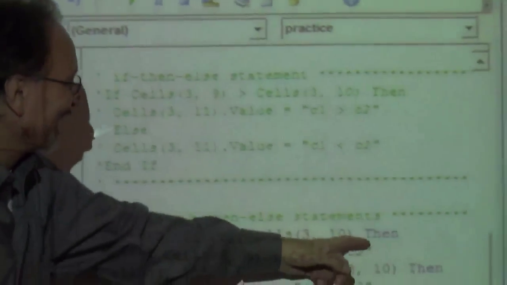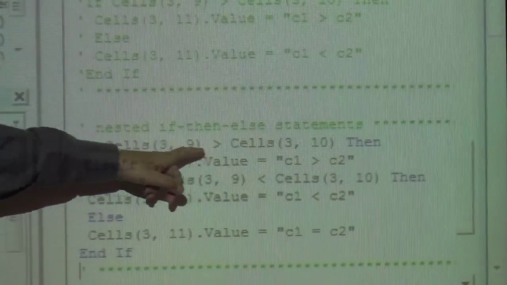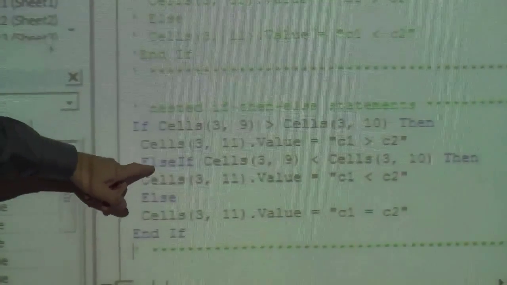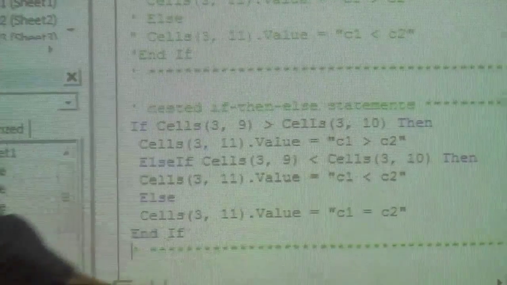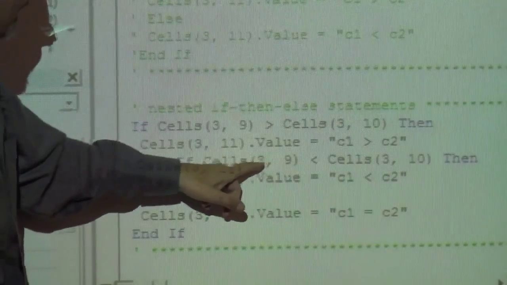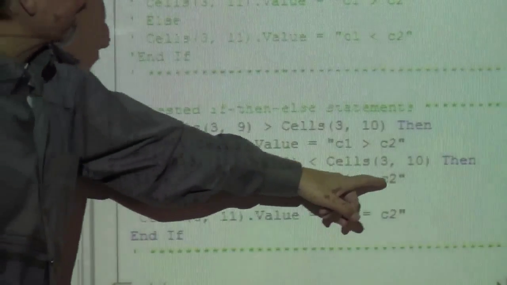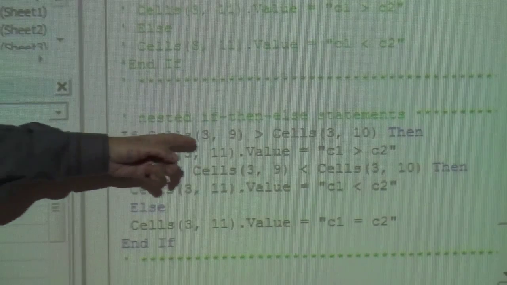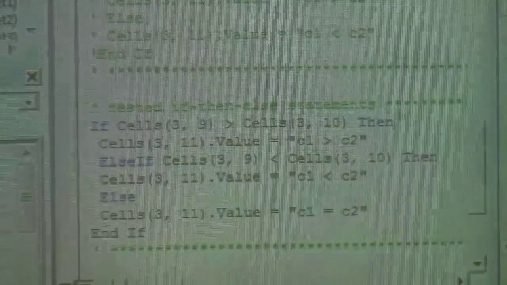Cool. Okay. And then I have, if that's the case, if it's greater than, then I write there in the output C1 greater than C2. And then to nest it, you have to say else if as one word. And then I do less than, and row 3, column 9 is less than row 3, column 10. Then I write C1 is less than C2 in my output. And then else, the third condition, because if it's neither greater than nor less than, it has to be equal to. Then it will write C1 equal to C2.